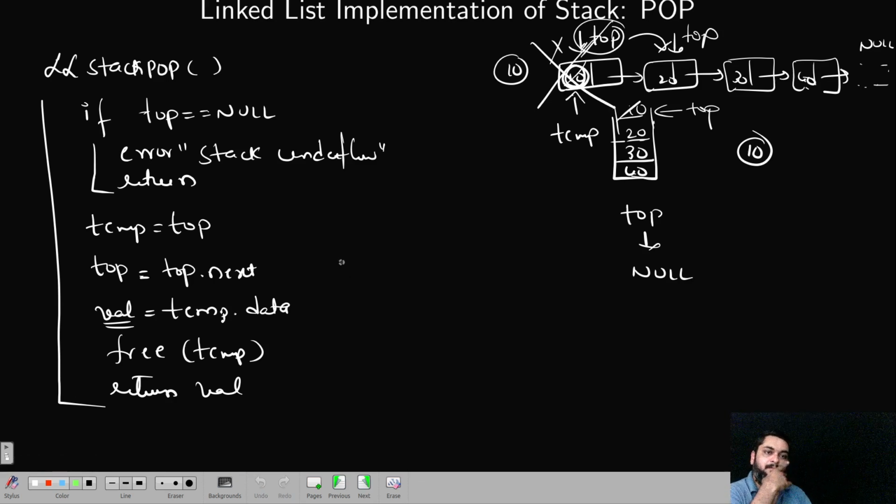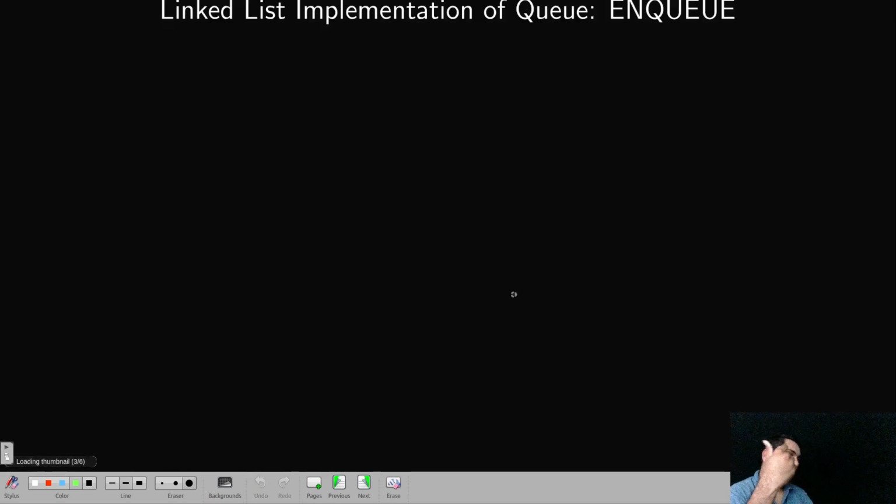Here also, same thing. Stack underflow I'm checking, because there should be some items. That condition should hold. That's why I'm checking it. What is the advantage of linked list implementation? You get dynamic allocation of memory. So you can create the stack size dynamically.